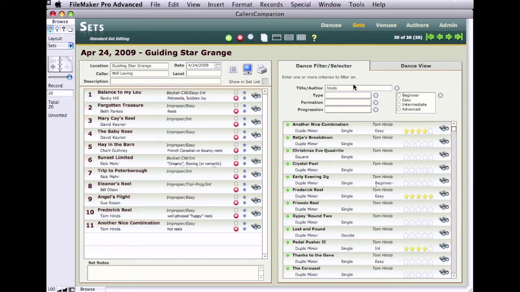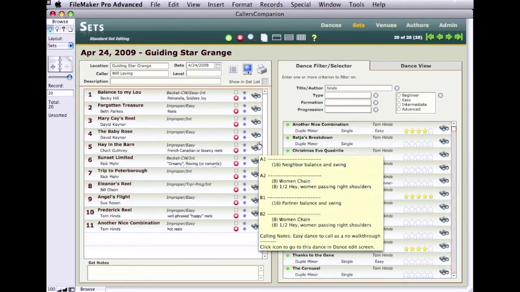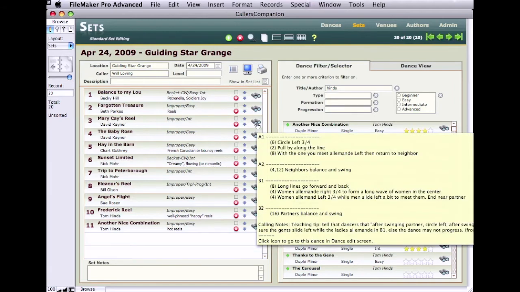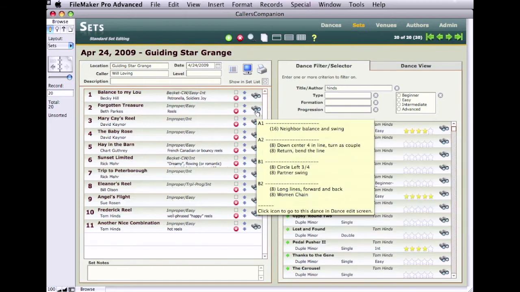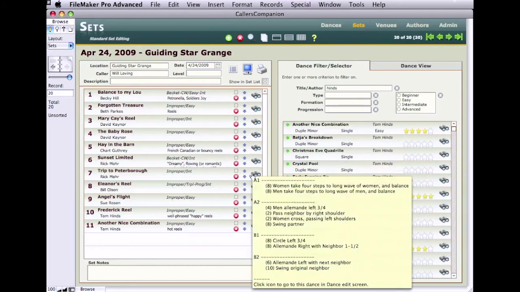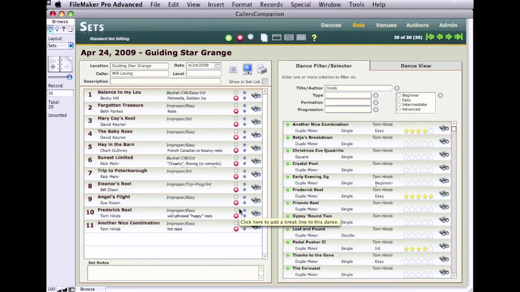So now that I have the dances in here, I need to order them, and as you order them, one of the things that you can do is mouse over, I'm not even clicking the binoculars, and it'll actually show me the dance and the calling notes. So if I'm not sure if two dances are too similar to each other, I can actually mouse over them. And let's say I want to do Baby Rose first.